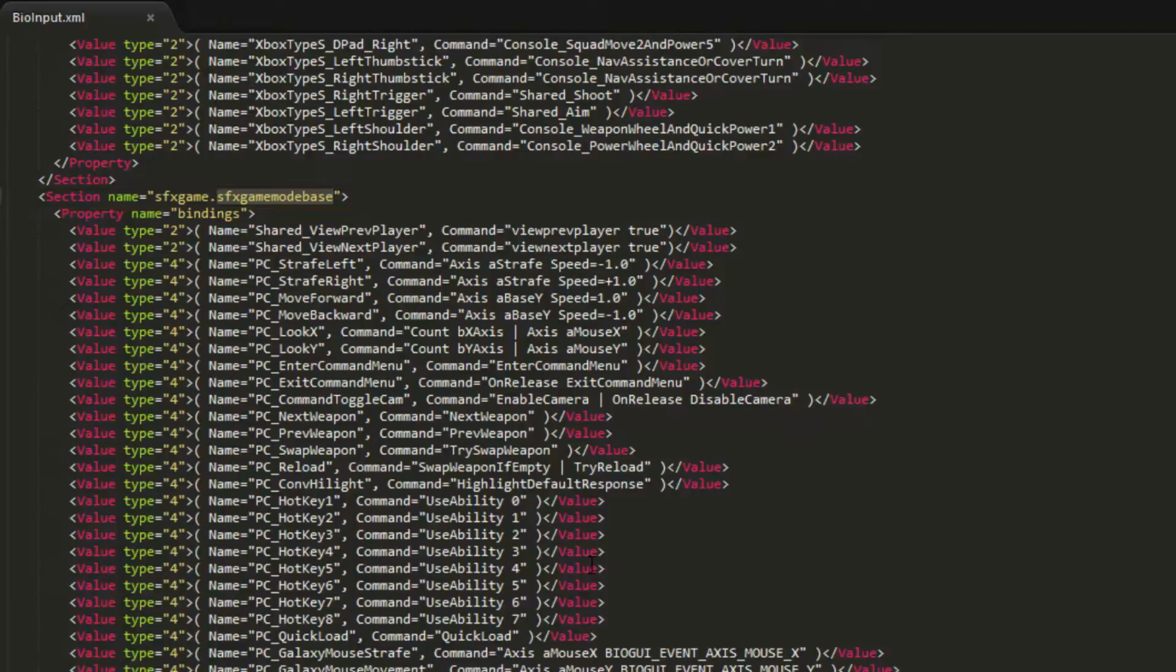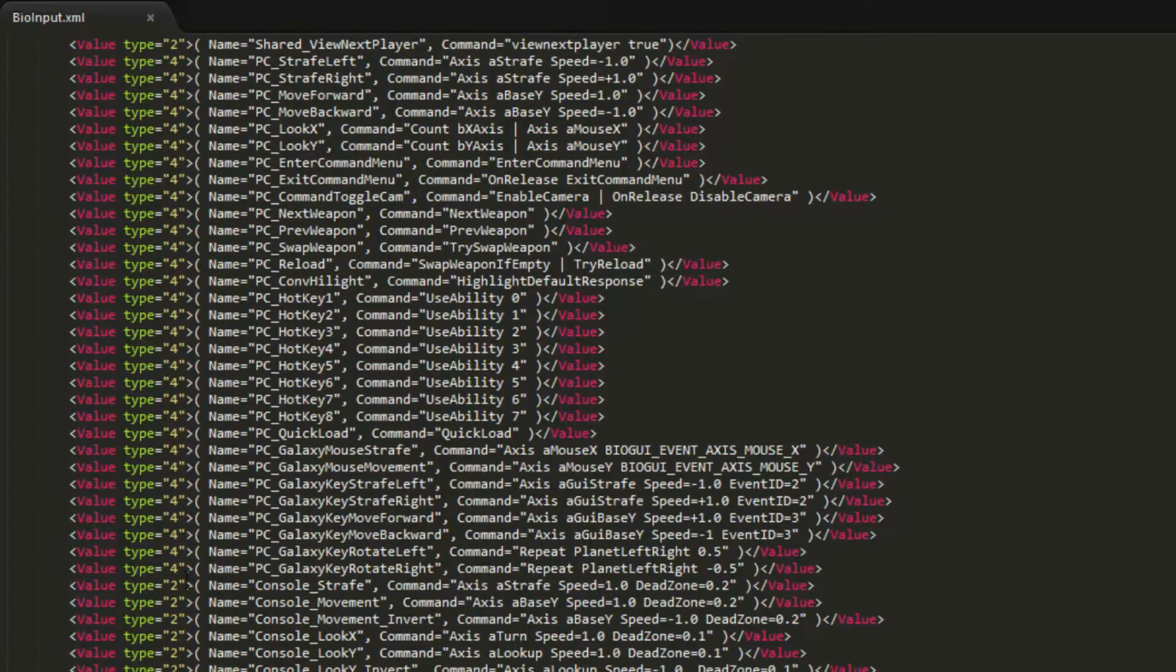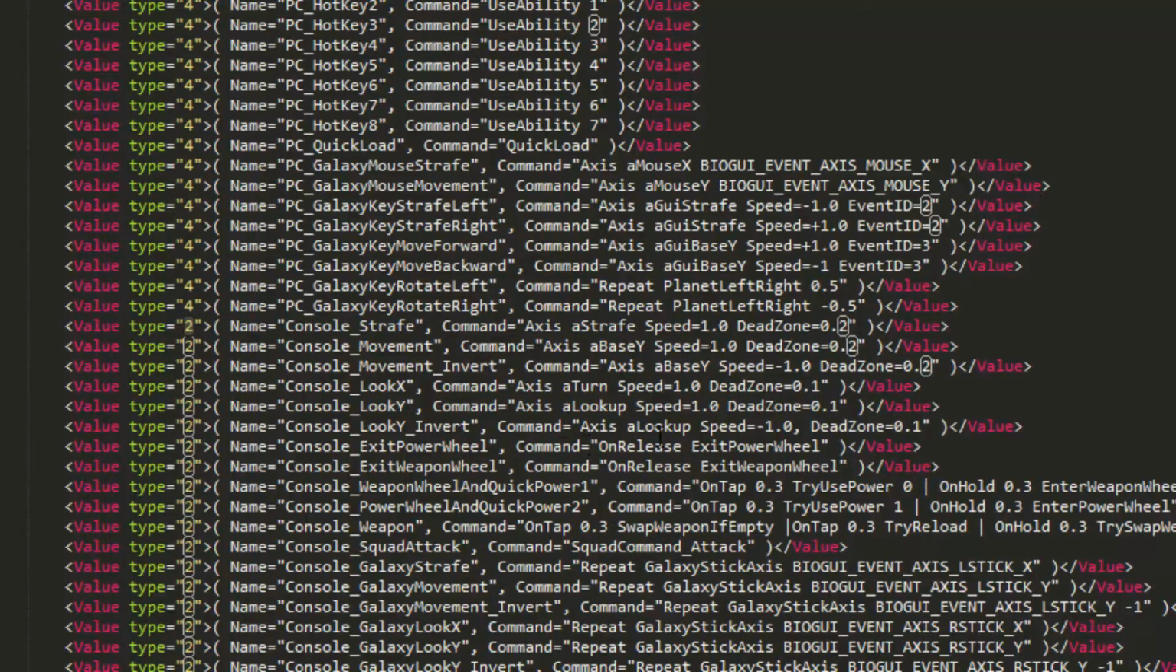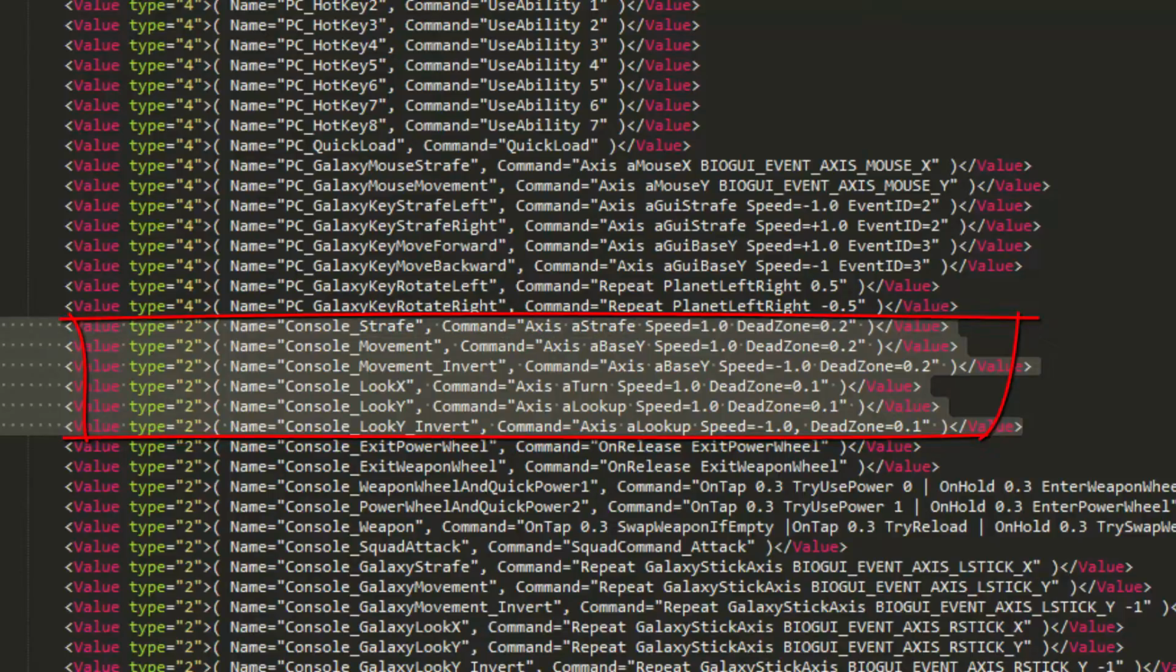So what we're going to do here is look for those commands. So we have type 2s, which are the ones we want to modify. So we're looking at console look y x. So we're going to look at these six. The invert ones are when you invert how the stick works. The values may be different.